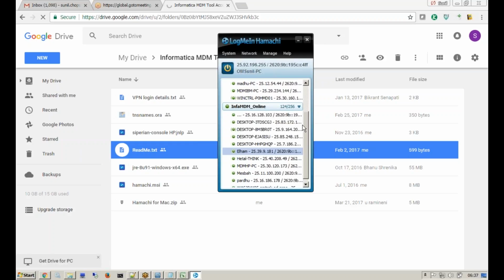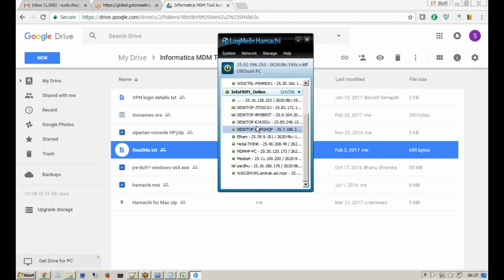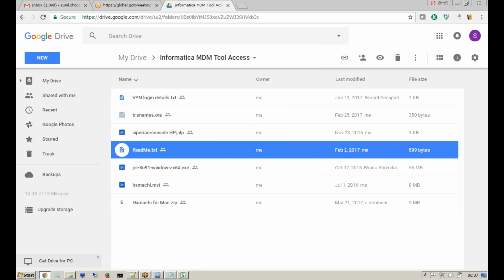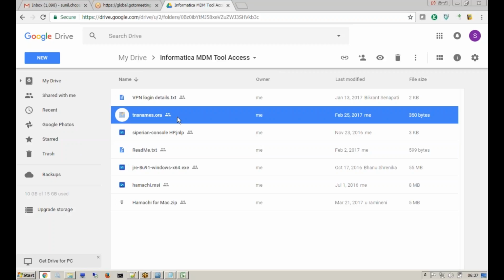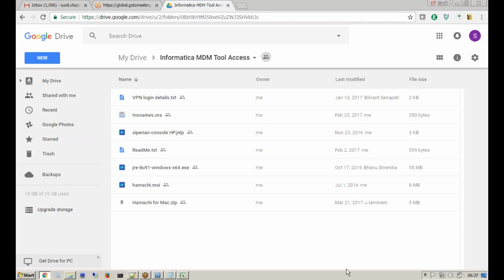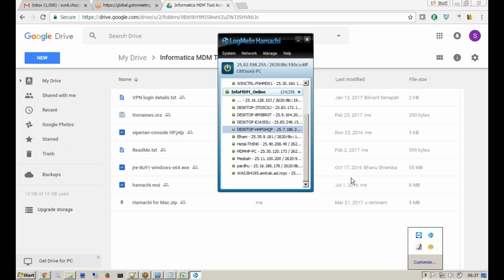So like this, you will be part of the VPN. After that, you can access anything that is there in the network: the Informatica MDM tool, the databases, everything you can access. Okay, simple. So you can see that in my case it is configured.